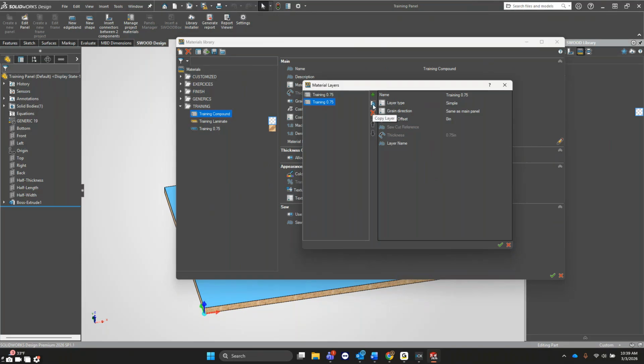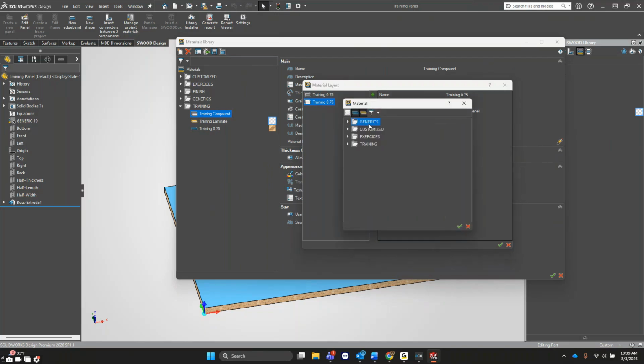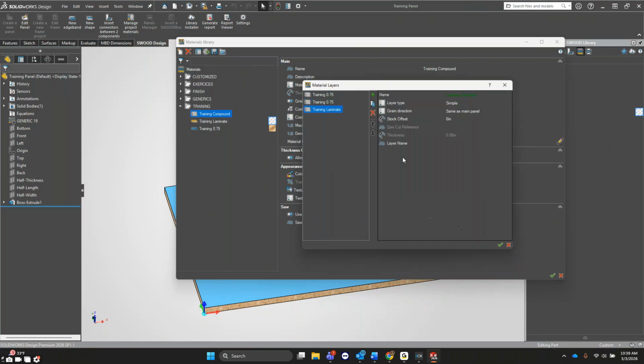And then maybe I want to add the laminate that we made on top. I can go into new layer, into my training folder, select the laminate we set up and say OK. And maybe I want this one to be on the top. I can have this selected and use this arrow to move it up or down. So now you can see I have the training laminate on the top there. And so that's how it'll be laid out. This will be how it's ordered from top to bottom. So we'll have the laminate on the top and then two 3/4 inch panels.